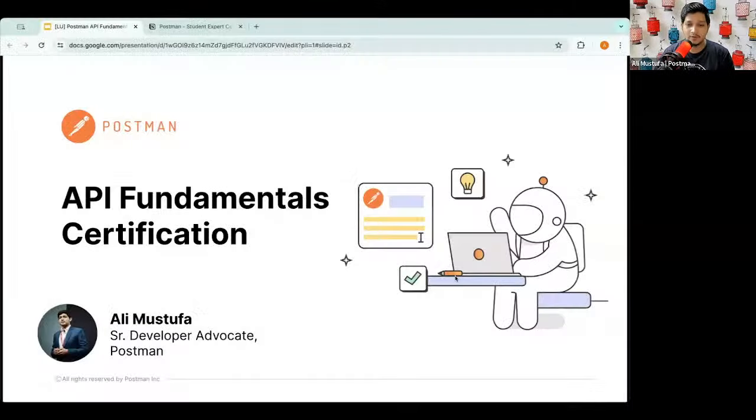Let me go ahead and quickly share my screen and let's get started. I hope my screen is visible. Most probably it will be, but in case it is not, just let me know in the chat.